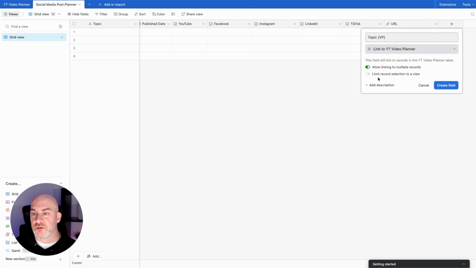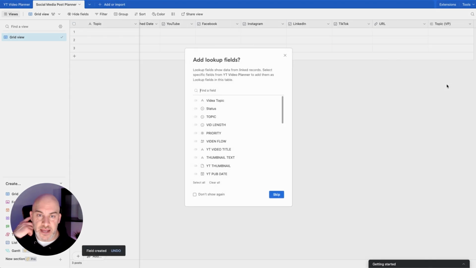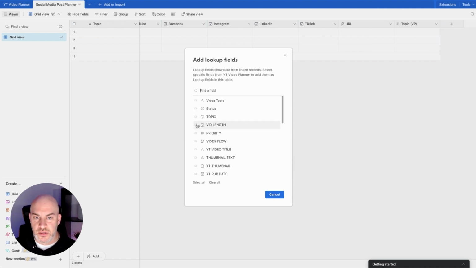Okay. Limit record selection to a view. Do I want to limit this only to one specific view in this whole base? No, I don't. So we're going to create this custom view. And what's also really neat is it knows that I'm pulling in content from that other table, but it's also asking me, would we like to bring in any other information? And yeah, I do. What I want to do is video title. Okay. So I'm going to add that one field.